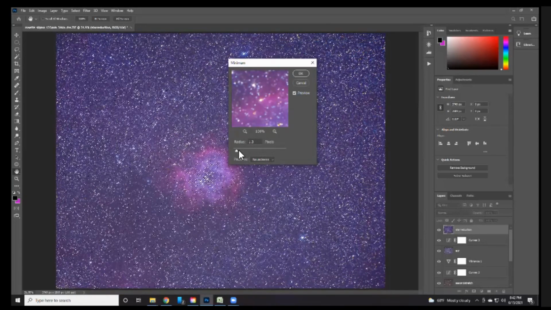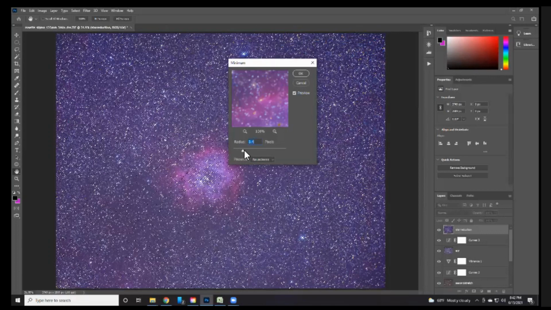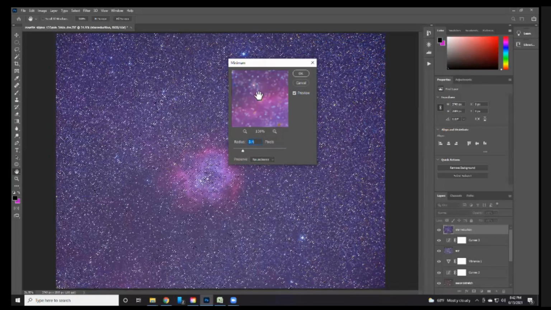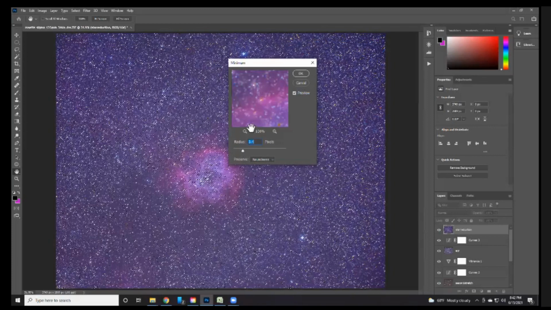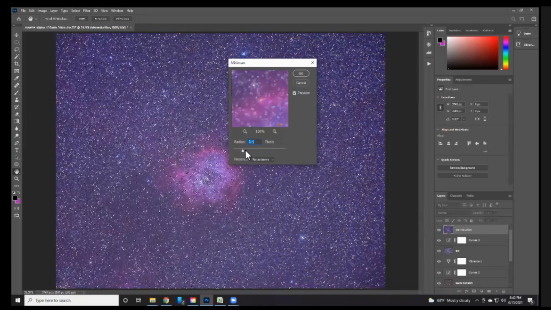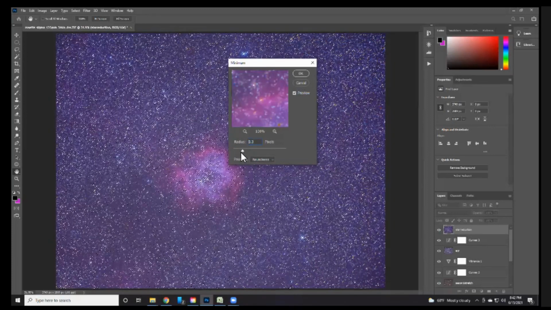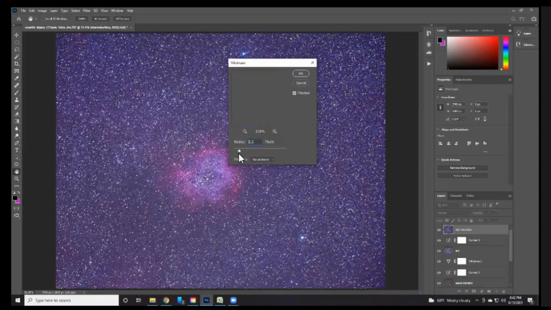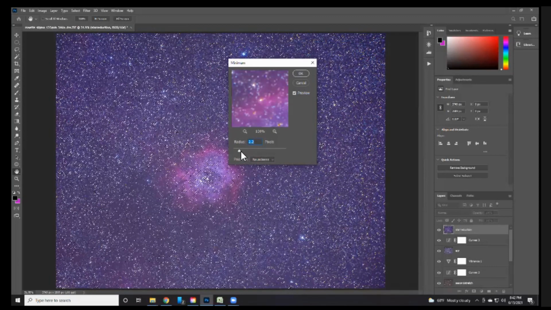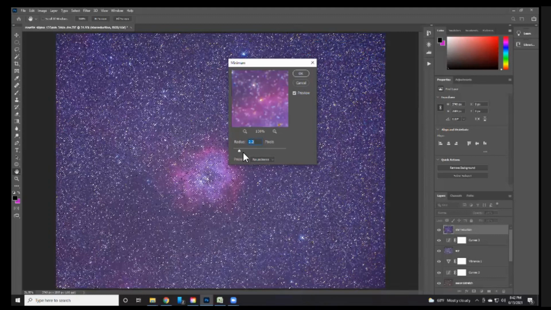You can adjust this as much as you want. You can almost knock them out completely, which is probably not what you want, because then you'll see that it gets muddy. It muddies the image. So we want to keep a little bit of that star there, not as much as that, maybe. It's probably still too high.